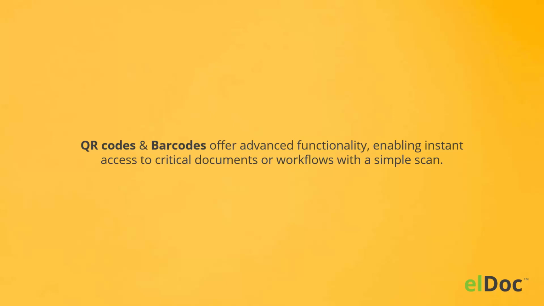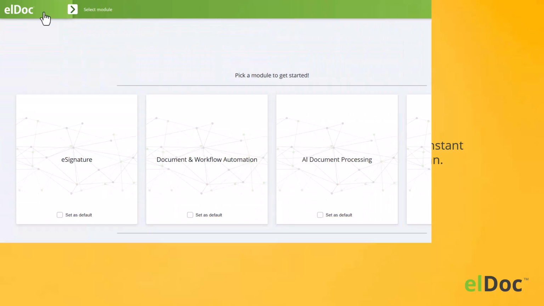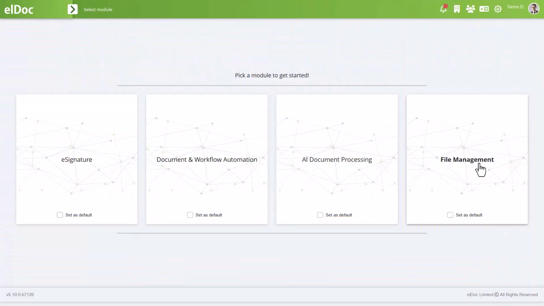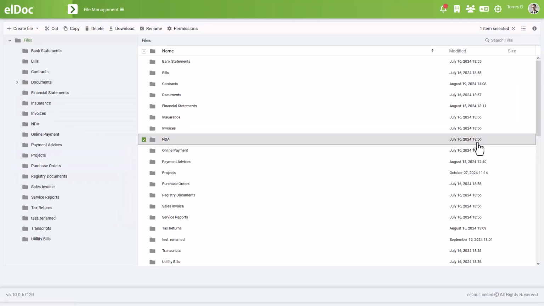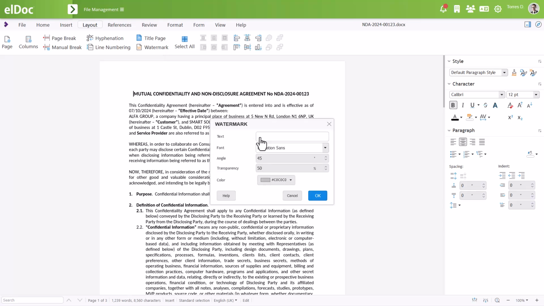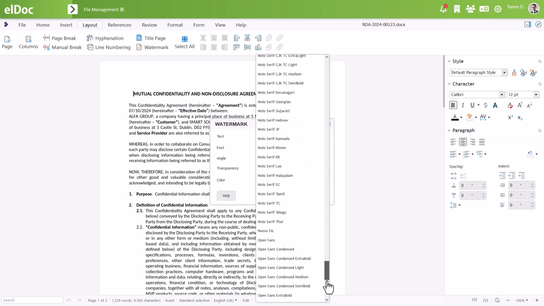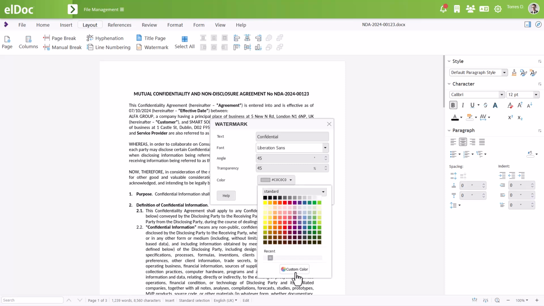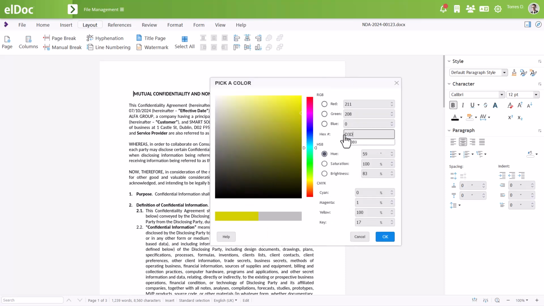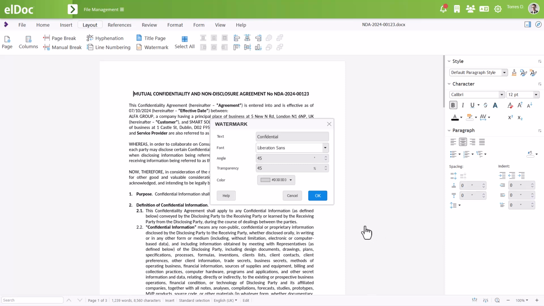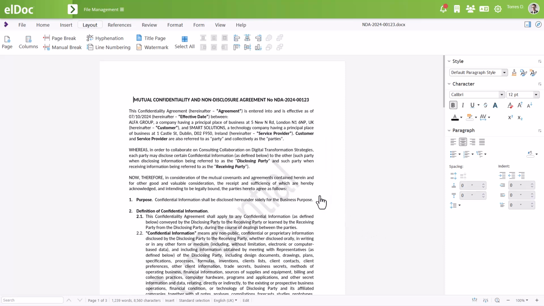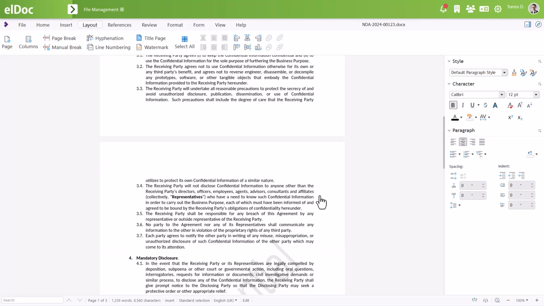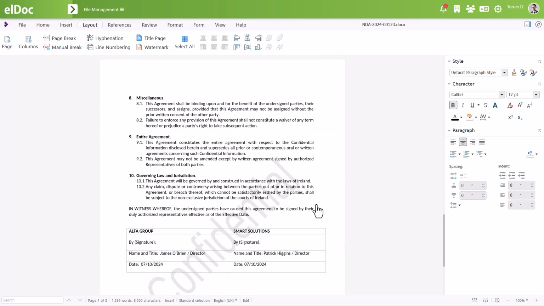To get started, navigate to the File Management module. Open a text-based document and proceed to the Watermark functionality. Here, you can customize a range of settings, including the text for your watermark, the font style, angle, transparency, and color. Once you've applied these settings, you'll instantly see the watermark embedded on the document, enhancing its security and branding.